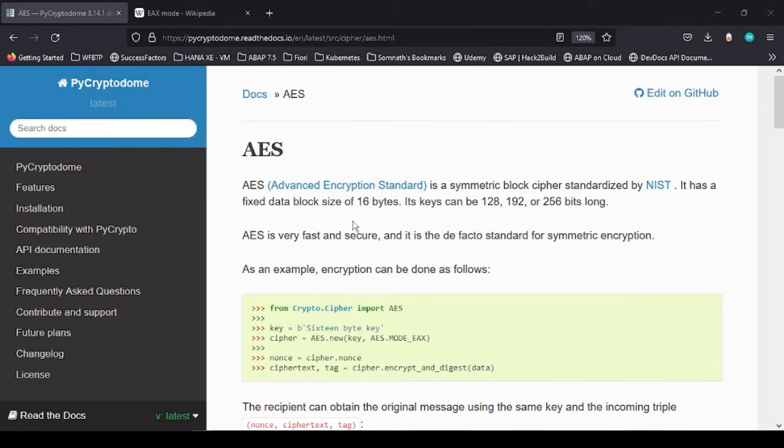It is a PyCryptodome library that offers something called AES, which is nothing but Advanced Encryption Standard, and it has a fixed data block size of 16 bytes, and it takes the keys. This key is basically to lock, or encrypt, the file content, and the length of this key can be 128, 192, or a max of 256 bits long. It can support that. So let's see how the code works.